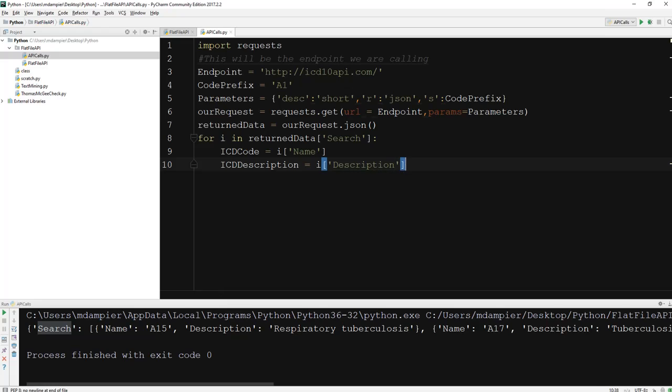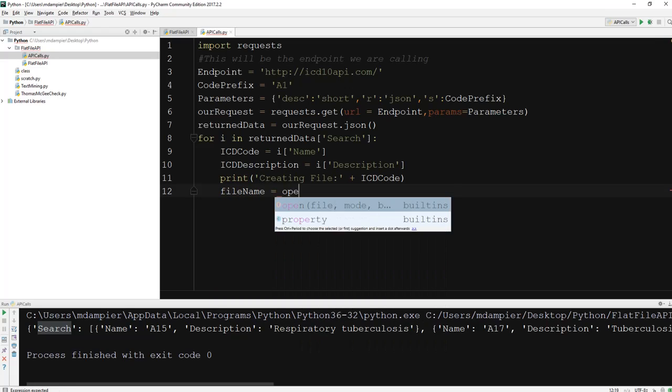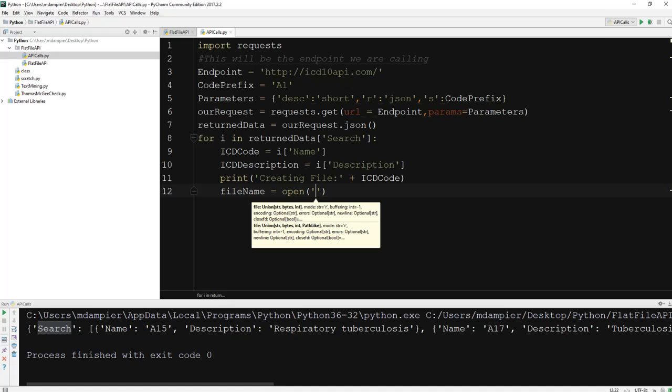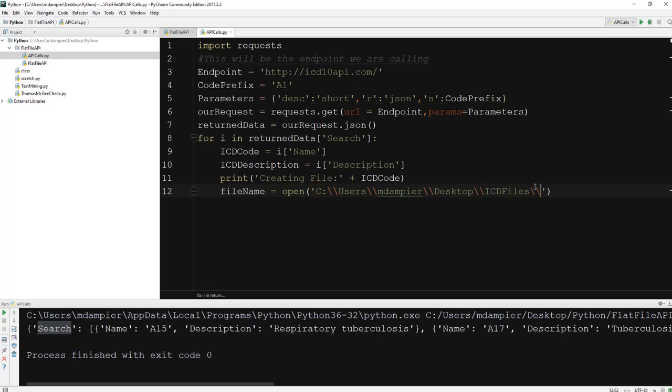Description. Awesome. So we are going to make these files at this point, but I want to print some things on the screen as we go, just so you can see what's going on. So we're just going to make some simple creating file. We'll tell it we're making the ICD code file. We are going to make an object here called file name, which is just going to be the opening of our file.